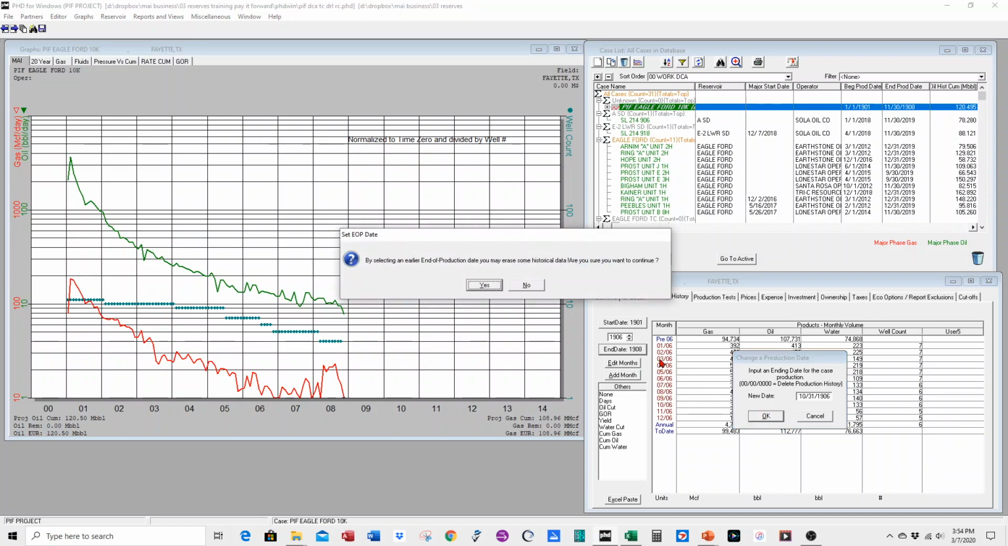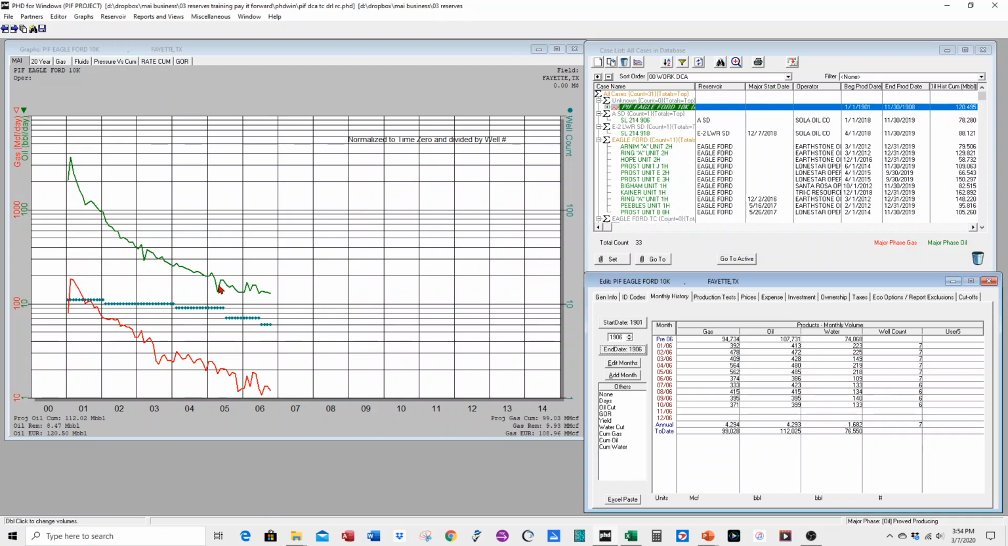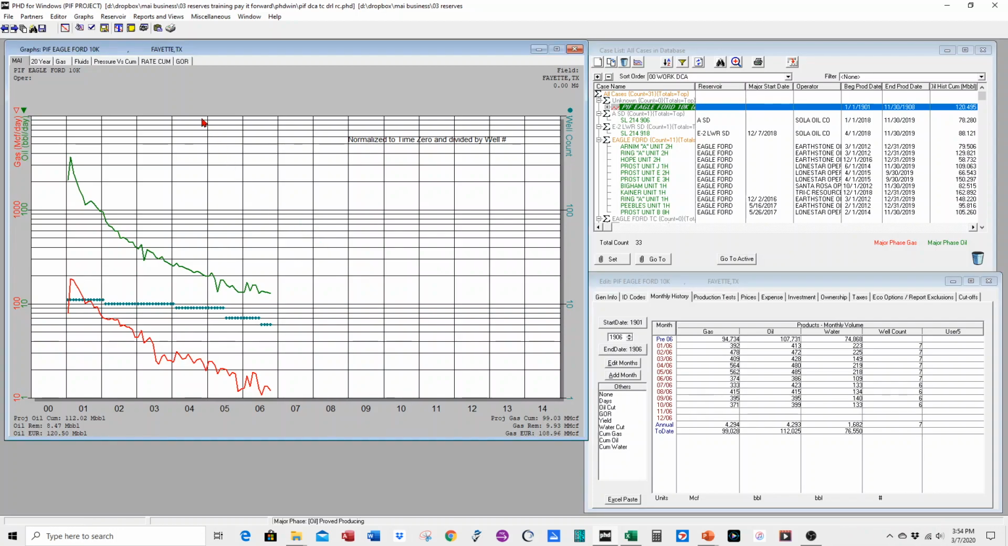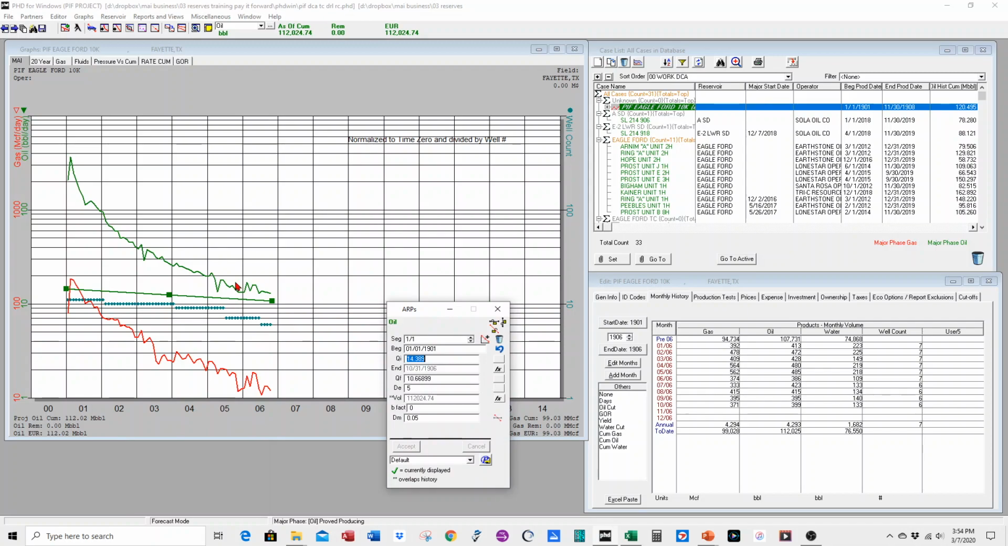So you say okay, and it's going to warn you that you're getting ready to delete some data. So if you look at these curves, watch when I press yes, what happens to these curves. See, some of the data got chopped off. So that's what we want to do. We want to get rid of the data that's not statistically representative of our type curve. So we'll click on the graph, hit our ARPS button, and we press the plus sign, and then we're going to get a curve.